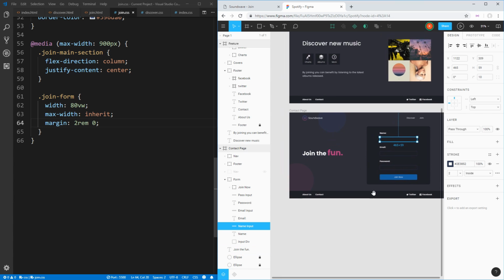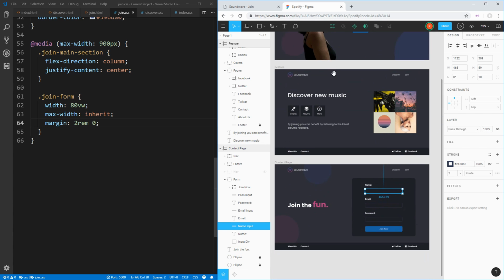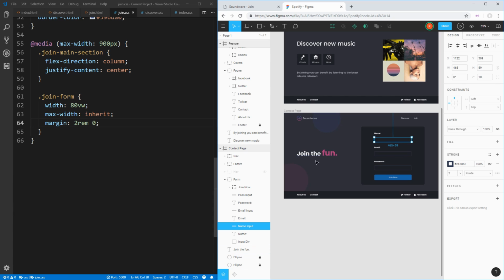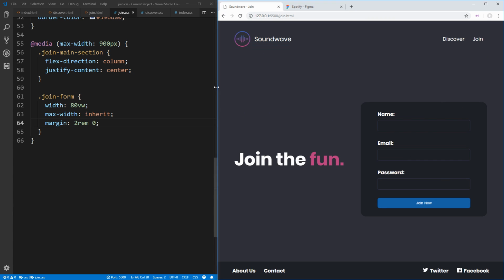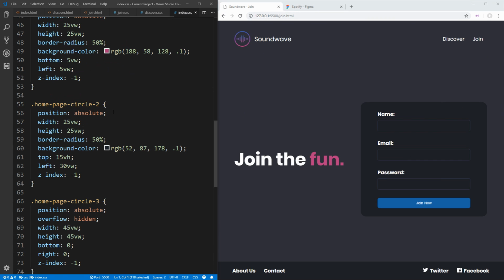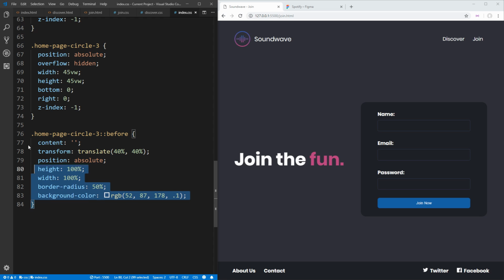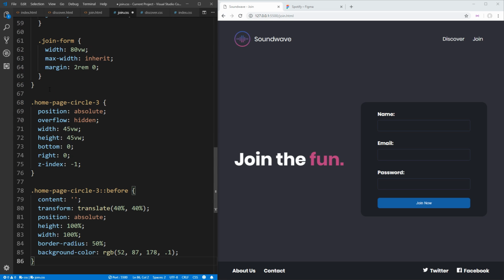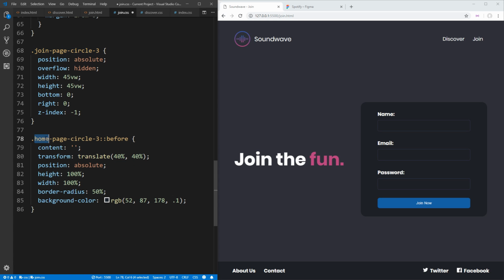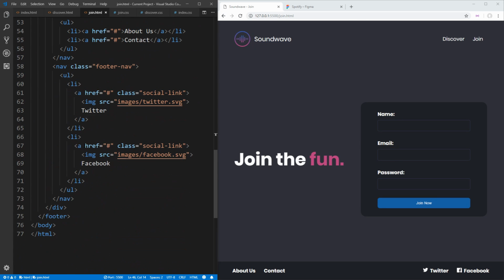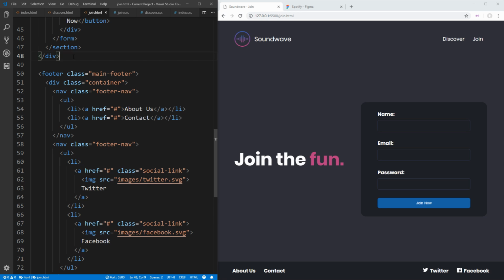Now we can finish up by adding in these nice little circles that are on this join us page, very similarly to how we added our circles on the landing page. We're actually going to copy some of the code directly from that section. So let's go into our index.css, and we're going to copy this very last homepage circle, and we're going to paste this into our join, but instead of being a homepage circle, it's just going to be a join page circle. And inside of our join.html, we're going to add those circles here at the bottom.